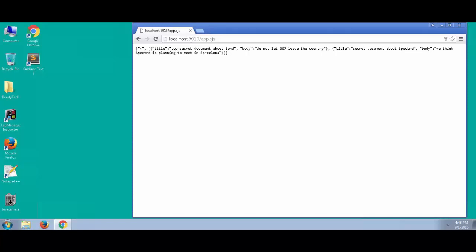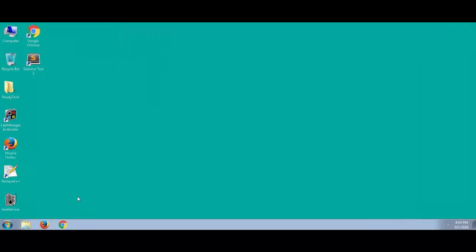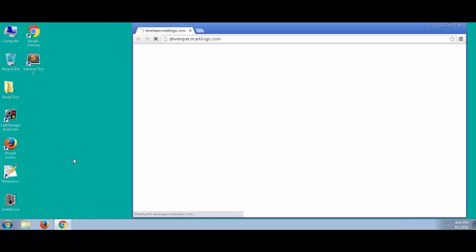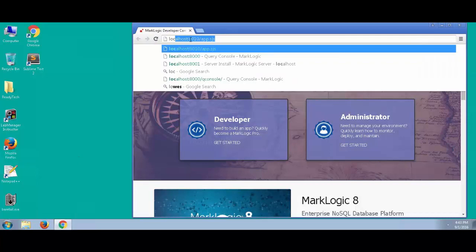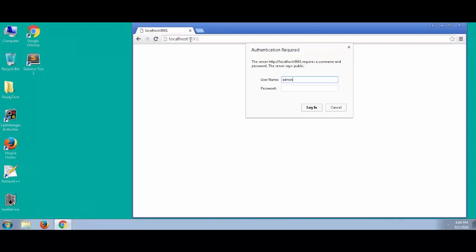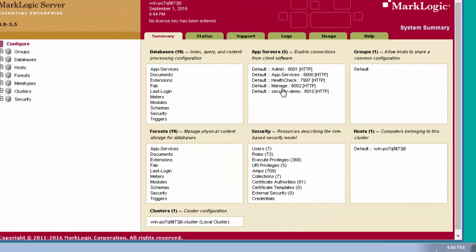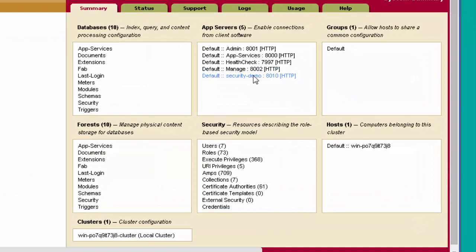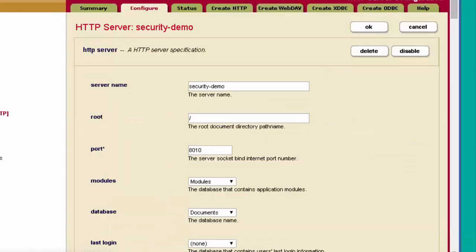But let's say that we wish to implement application level authentication, which means we would like our app to handle the login interface and creating the session and authenticating the user. So in that scenario, we need to make a change to our default application server configuration. So we could open up a browser and we could make that change by going out to the admin interface on port 8001. And if we log into the admin interface and take a look at our app server on port 8010, we would see where this can be configured.